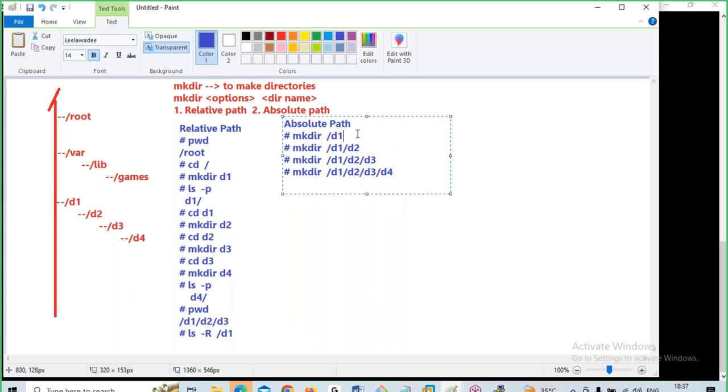You better take A1, since we already have D1, right? So A1, A2. This is called absolute path.